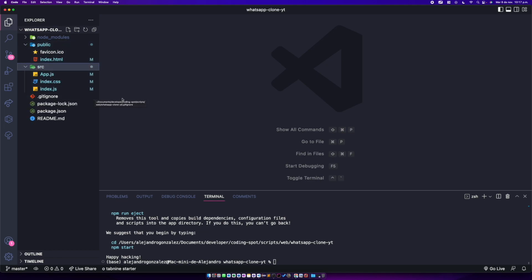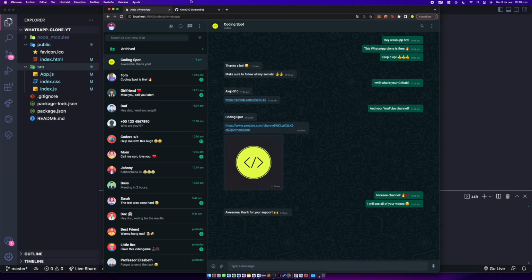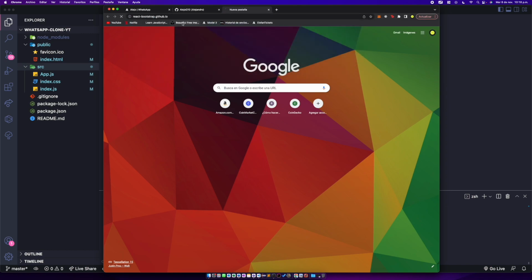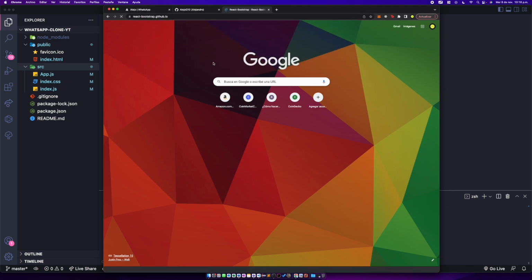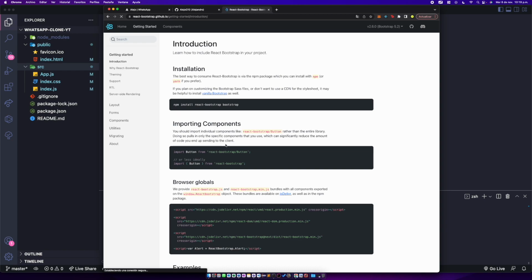The next step is actually to install the modules that we're gonna be using for this project. So I'm gonna show you the modules that we are gonna be installing. So the first one is gonna be the React Bootstrap. I don't really remember if I used this, but we're gonna install it anyway because we may need it.